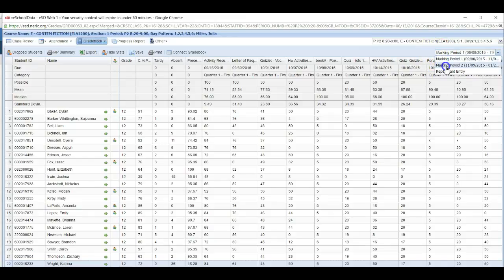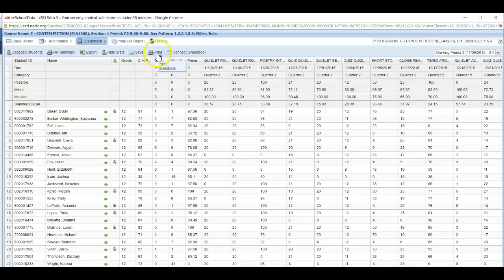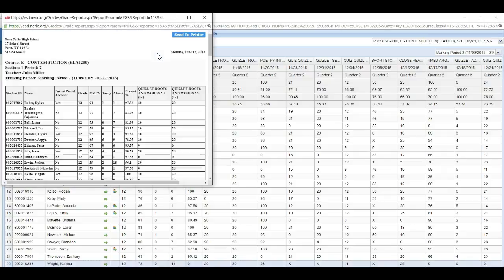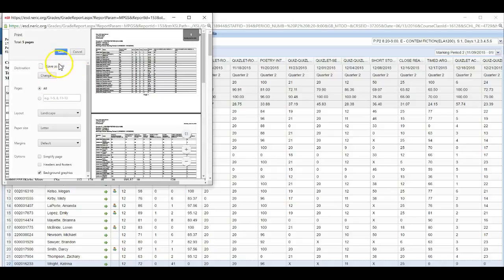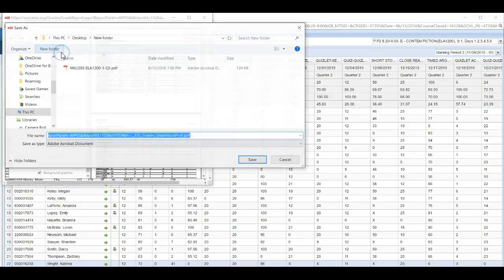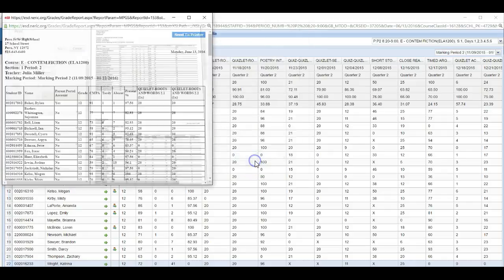So I go to marking period 2 for this same class. I wait for it to load, which seems to take a long time. I click Print. I click Send to Printer. Over here, this should stay the same, but if it doesn't, you change it until it says Save as PDF. Click Save. Now this time, it takes me right to that same folder. I can click this one and just change this right here to quarter 2 and click Save.